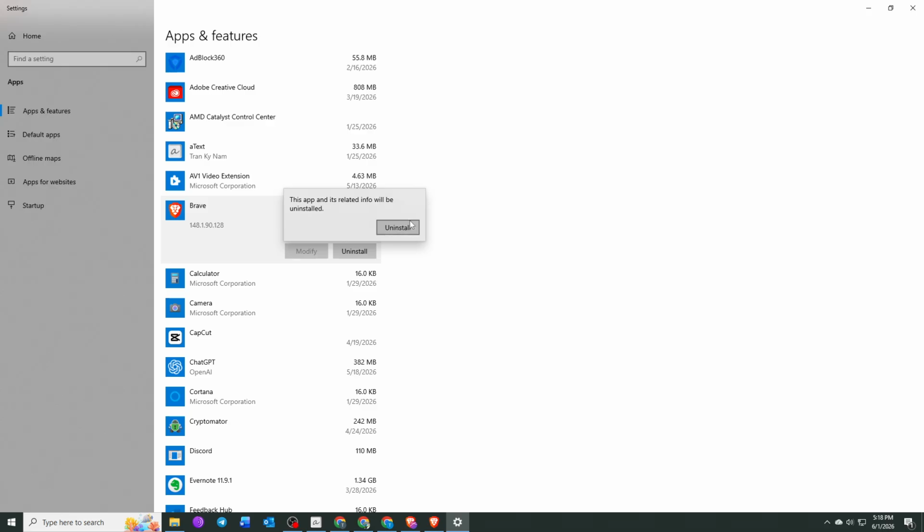Hopefully, one of these solutions has helped you get Brave browser working again on your Windows computer.